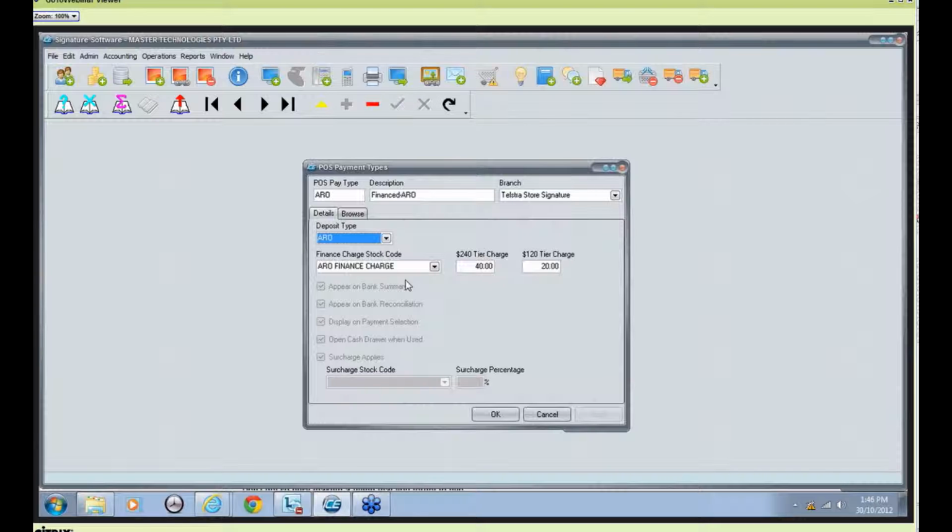Now the tier values, you'll see that they're showing $240 tier charge with $40 in the box, and $120. The way these ARO tiers are going to work is that on a $240 ARO bundle, $40 will be retained by Telstra CSG for a finance charge, and likewise $20 for $120. So the store yourselves will only, on the $120, receive $100.